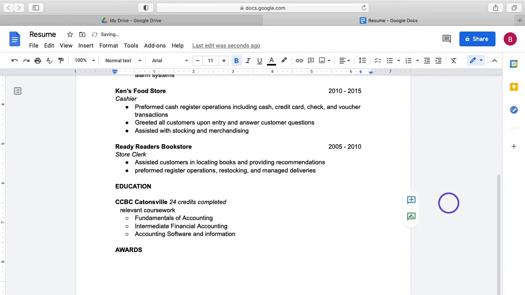And then I'll type out awards. And then I'll turn off bold by hitting Control-B again. And turn off caps lock by hitting that again on my keyboard.